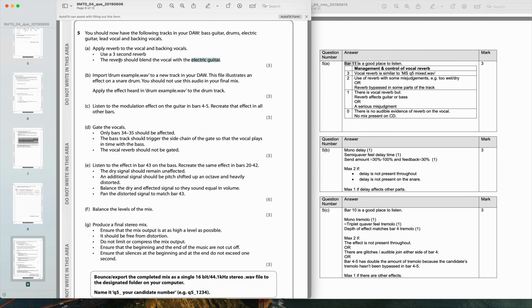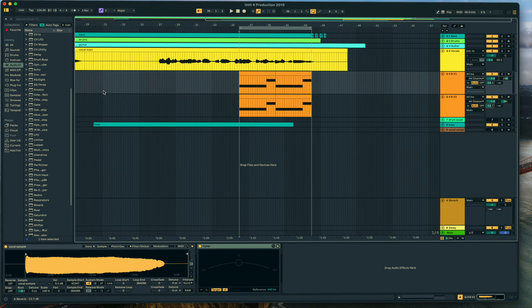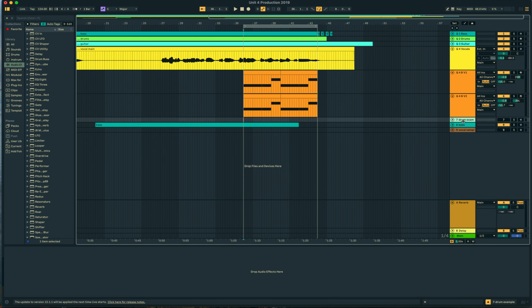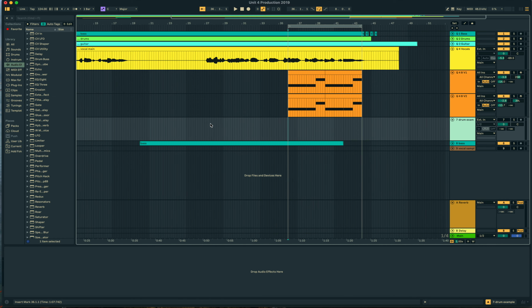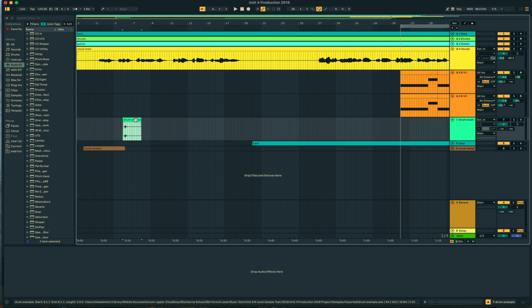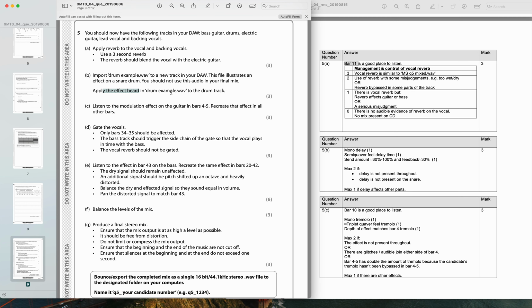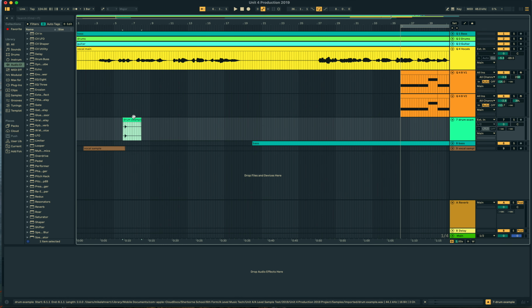Okay, so now that I've done 5A, they want you to import this file, and this is an example of how this is going to sound. So they want you to apply whatever effect this is onto your track. So let me just go into my DAW. This is my drum example here. Let me just see where I found it. There it is. Notice that I usually put this in time with my other tracks, just so I can hear this. Let me just solo this out.